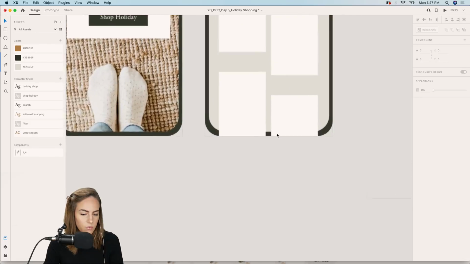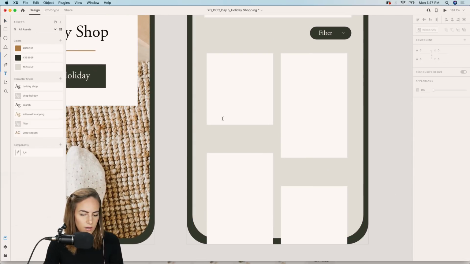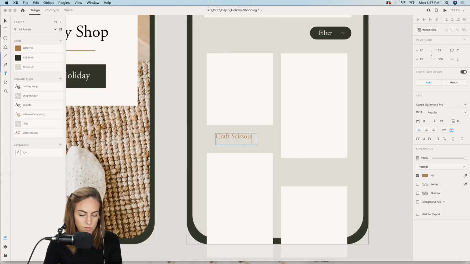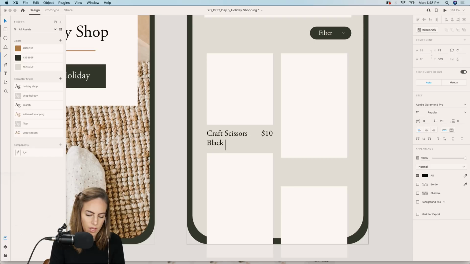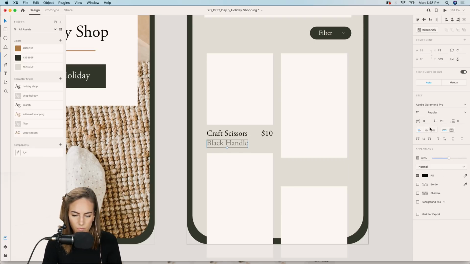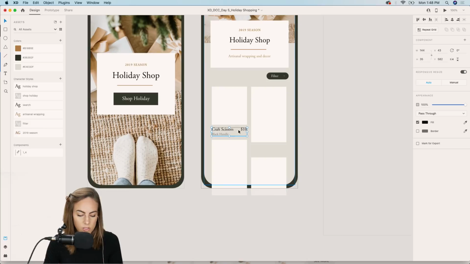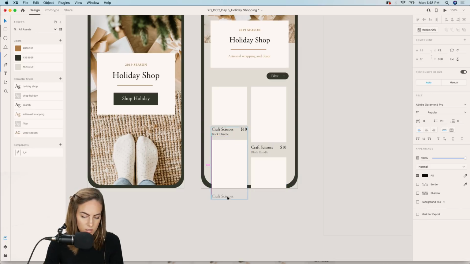And then we can just add some text. So let's say like craft scissors, I know is one of the photos that I'm gonna use. Let's make this like 20 or so. A little smaller maybe. Okay. And then I'll add the price. So we'll say like $10. And maybe a little description below, like black handle or something like that. And make this a little smaller. Okay. So now we can reuse all of these as well. So let's copy this, paste it underneath. Again, it's just a lot of copy and pasting. Makes things easier.